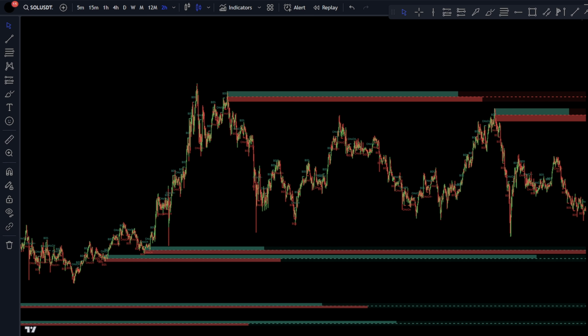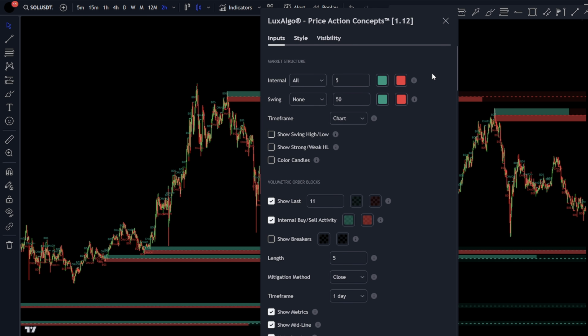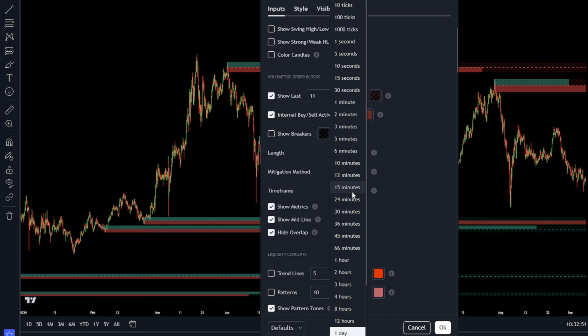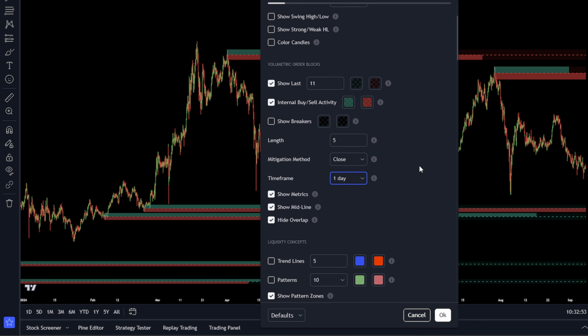Let's dive into order block trade setups with one example for a buy and one for a sell trade. To start, go to the indicator settings, disable internal market structure, and enable order blocks. Set the time frame to a higher one. In this case, since we're on the 2-hour chart, set it to the daily time frame for order blocks.